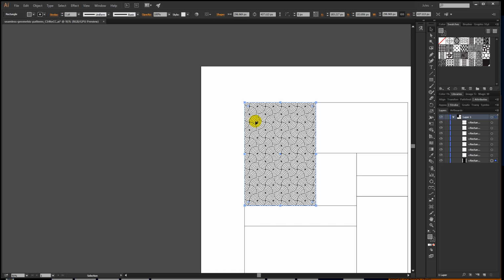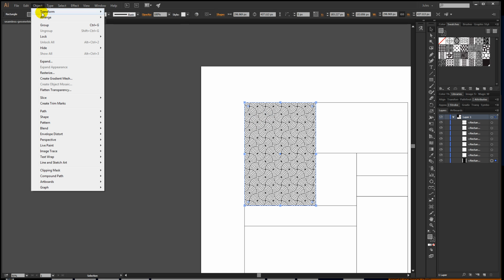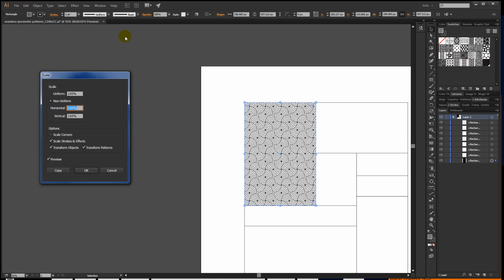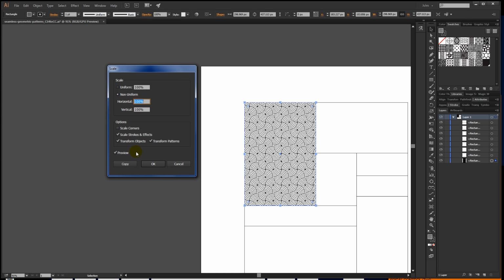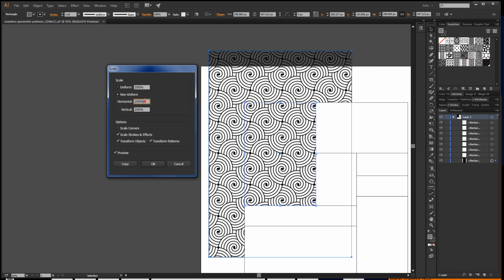With that top left rectangle selected, go up to Object, Transform, and Scale. And what you want to do is make sure that Transform Object is unchecked. I'm going to leave it on to show you why. And then you can scale it, whether you want to do uniform or non-uniform. And you scale it up.